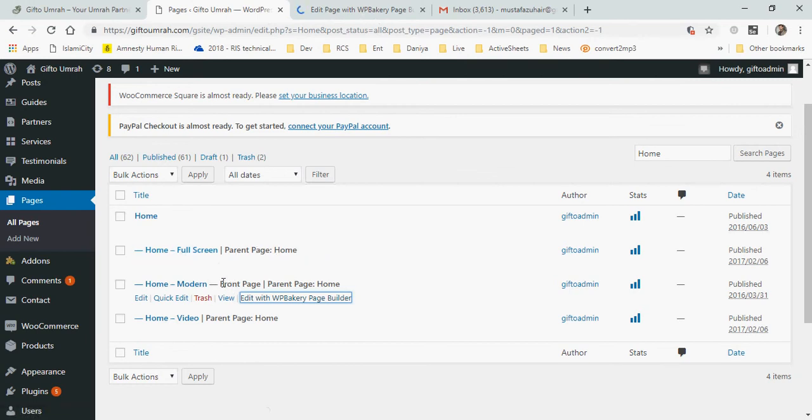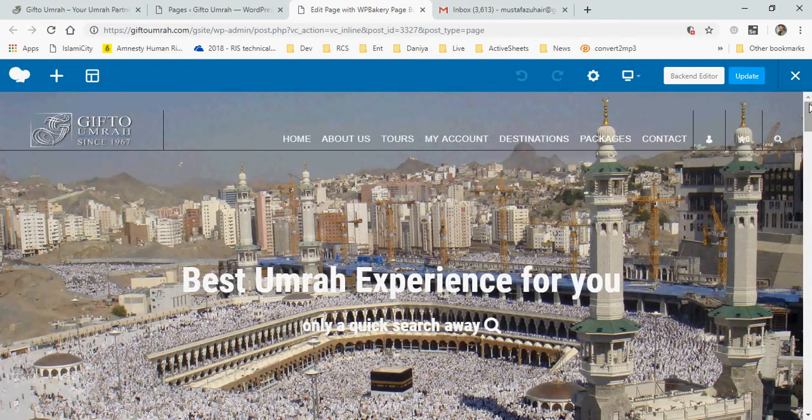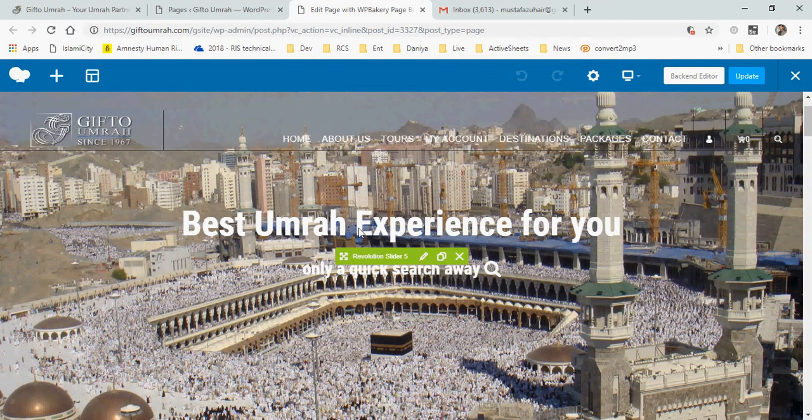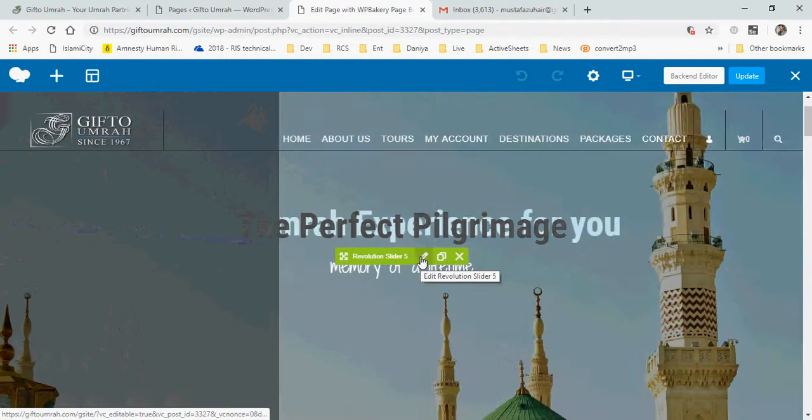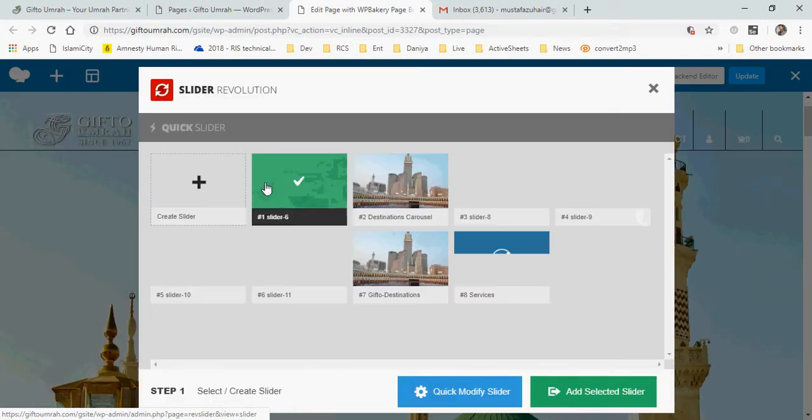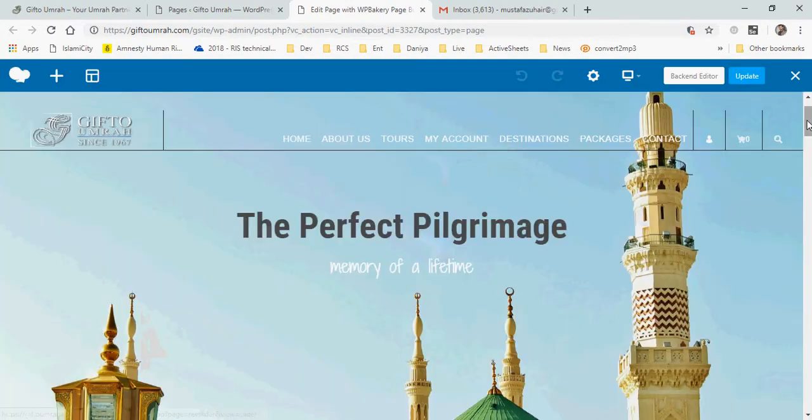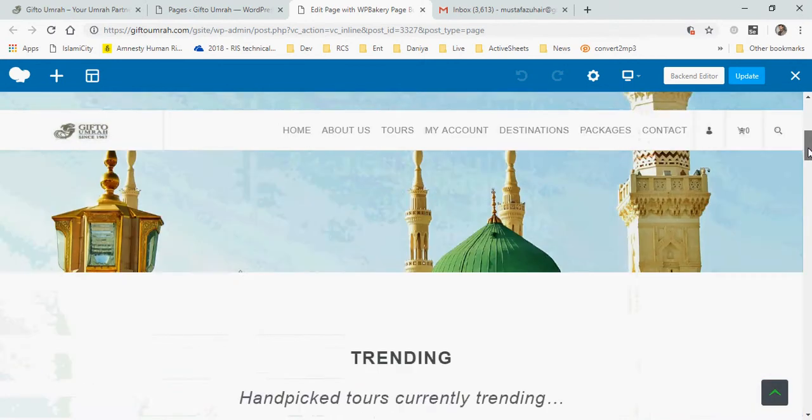But as you can see, the front page, this is the clue which has been used as the actual home page of this website. So you can see the front page, Home Modern, has been used as the layout, and as usual, it's going to take some time to load. And you can see here it has a revolution slider. You can change the slider from here, but I would recommend not to, because for changing the slider you need to go to Slider Revolution.